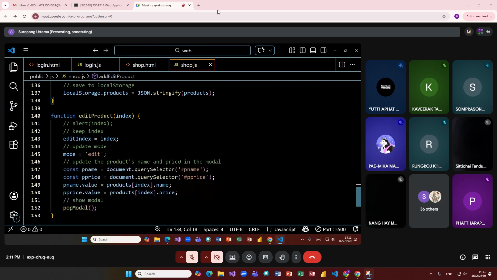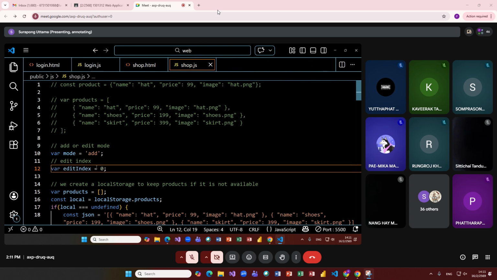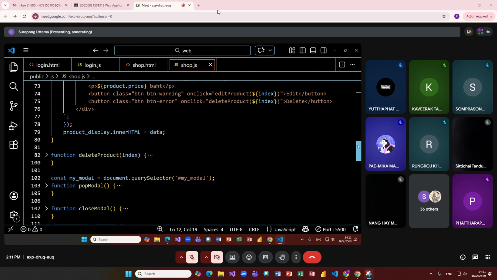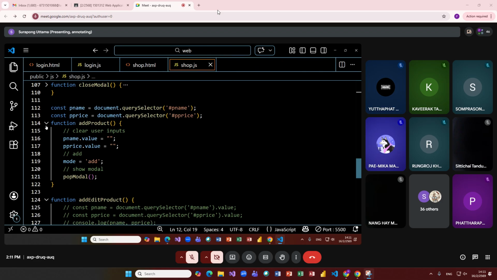Let me recap this again. What we have done is that firstly, we create two new variables. The mode, for understanding whether the user is adding or editing. The second one is the edit index, the global variable that keeps the index of the item that we want to edit. Then if we scroll down, we will see that we modify the add product. We create a new add product function here, clear the data, and then change the mode to add.